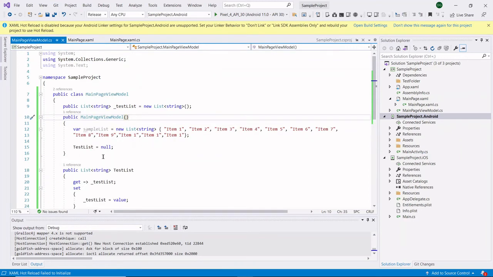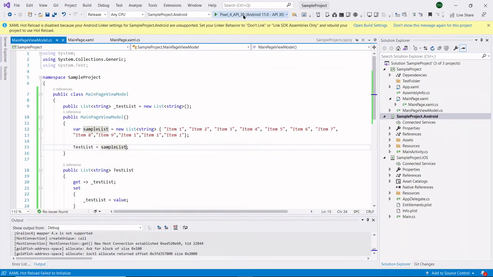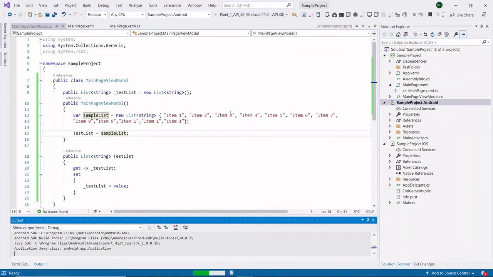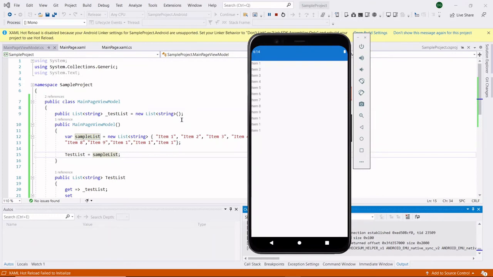Now I will go to the main page view model and assign data to my item source. Now I am running the application. In this case, it doesn't show the empty view content like "no data available". Instead, it will show the list of items. Here you can see that our list of items is displayed instead of the empty view content, because empty view data is only displayed when our item source is null or an empty list. So this is the use of empty view in stack layout.